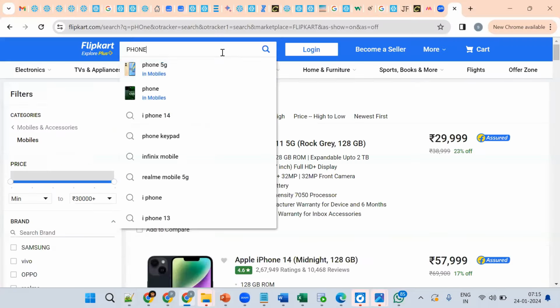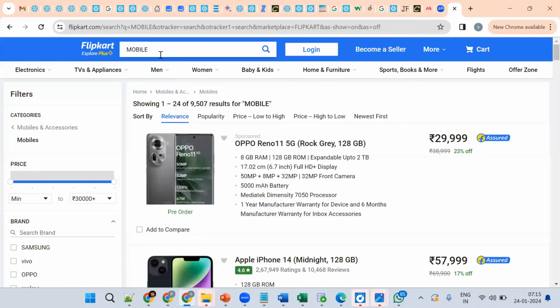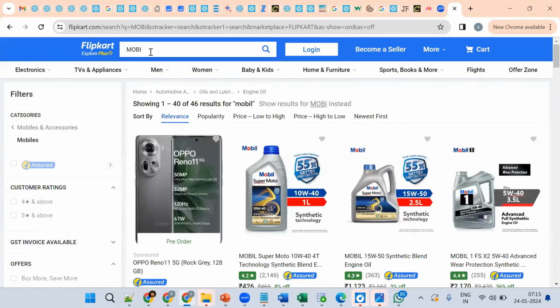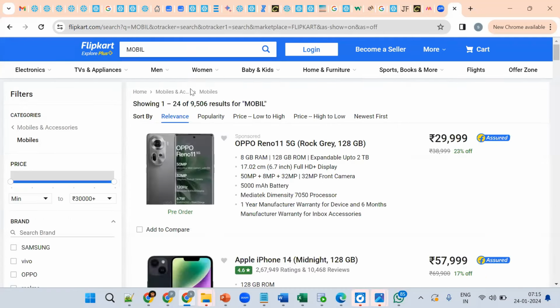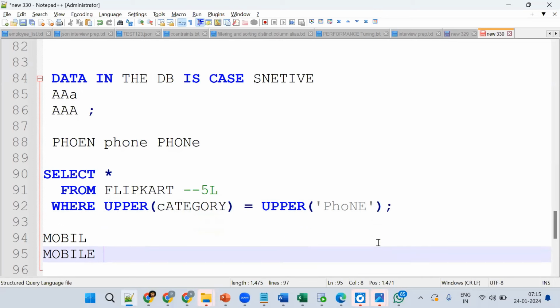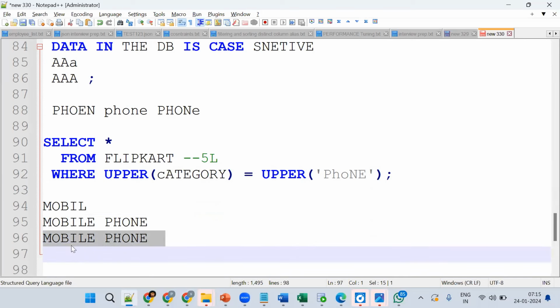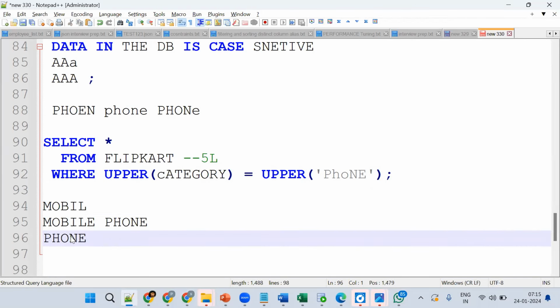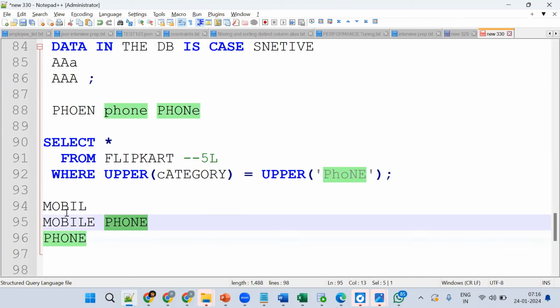Suppose I search for something, and this is important. Moving back, it's giving around 9505, same concept. If I search for mobile, or if I search for phone, it's giving the same number of records. So tell me, what is the concept? If I search for phone, this is some pattern.